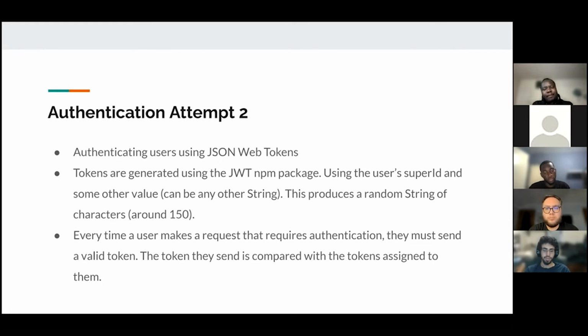The super ID is basically an attribute of the table. You know how Postgres has 1, 2, 3, 4, and so on for IDs. For the super ID, I use an NPM package called Nano ID, which I think a few of you might have heard of. It just generates a random ID for you that's like 30 characters long, I think. And we use that in the JSON Web Token to make an even longer string. Basically, we send that token to the user when they sign up or log in.